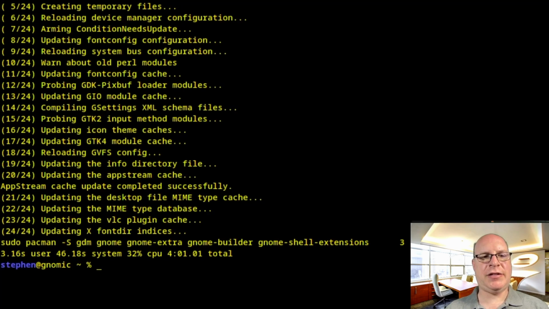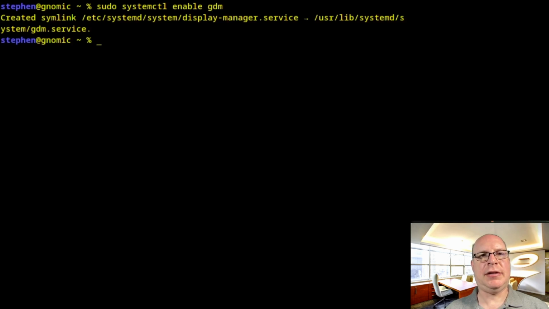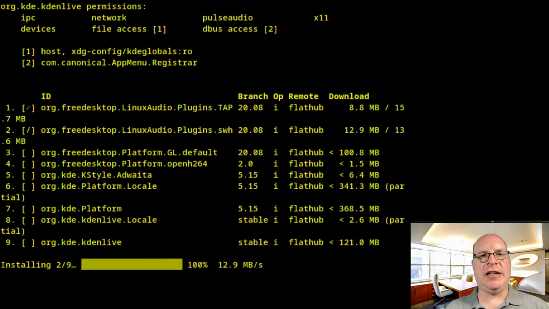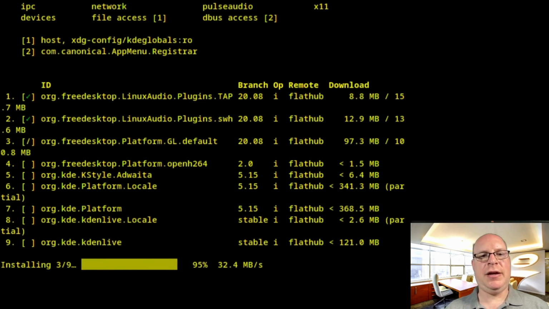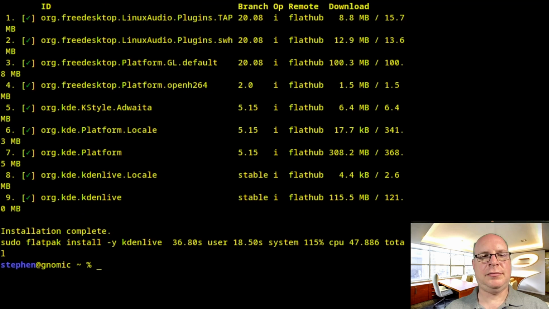Okay, our GNOME desktop environment is installed, so let's enable the GDM display manager, sudo systemctl enable gdm. There we go. Next, let's test Flatpak installations by installing Kdenlive, which is a very good video editor. That seems to be working great. It's grabbing all the packages from Flathub and doing the install. And it's installed.